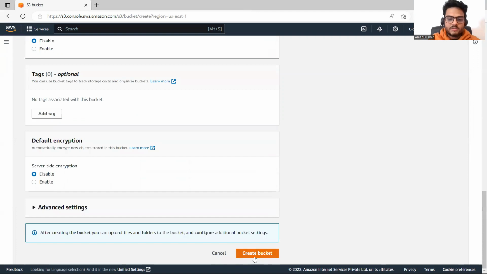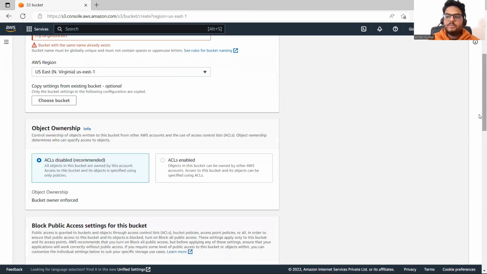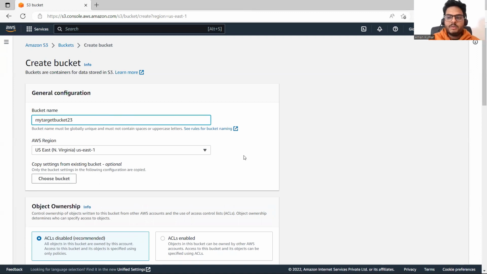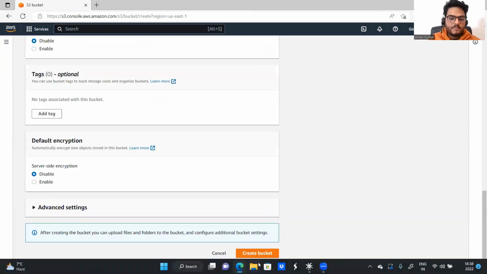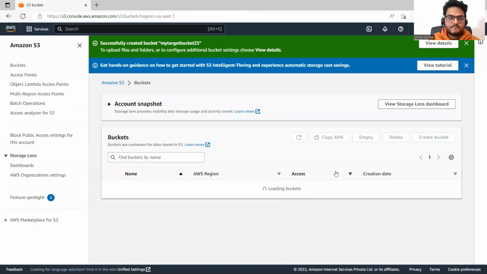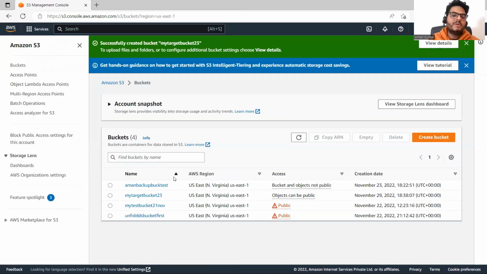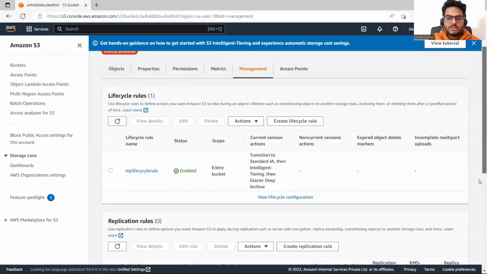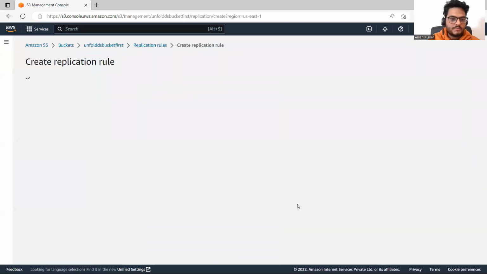Let's create a bucket. Bucket name already exists. My target bucket, let's say 23, any name I'm giving. Create bucket. So this is my target bucket. What I want to do, I want to unfold the DS bucket. I want to copy all the information from here to my target bucket. How to do that? Go here, go to management, go to create replication rule.